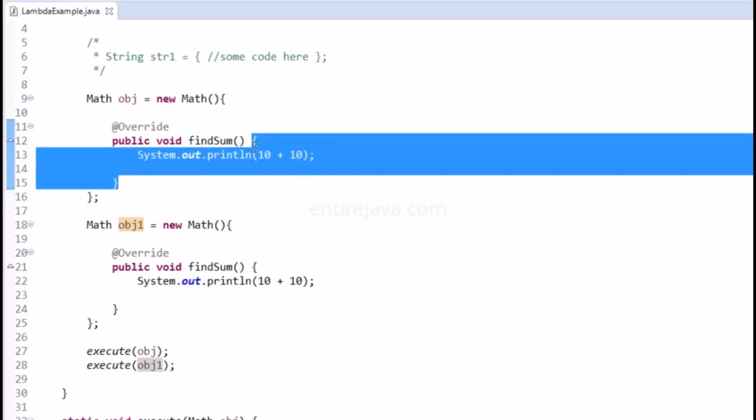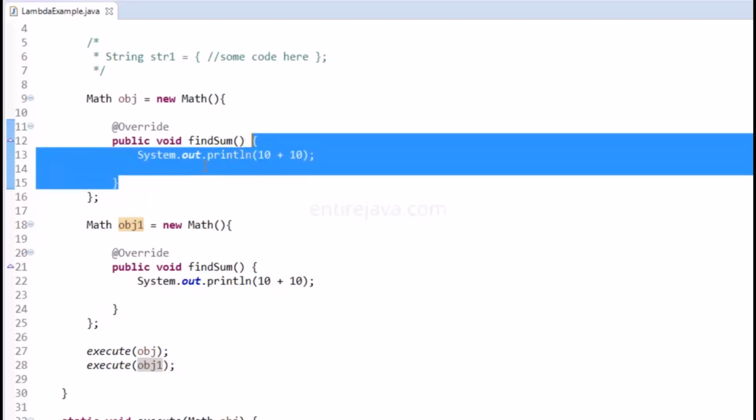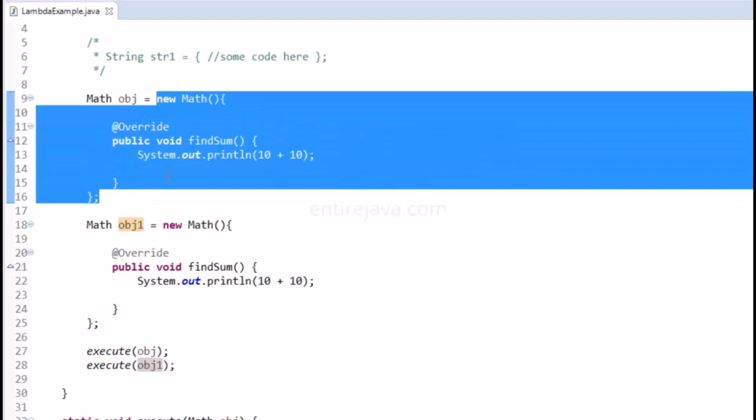In our next video, that's what we're going to talk about. We're going to take a look at how we can send a block of code rather than an object that has that block of code.